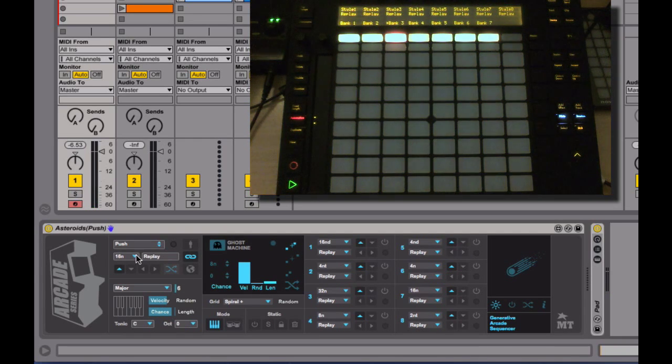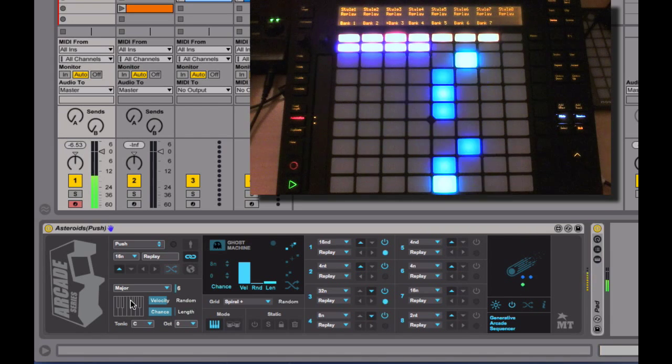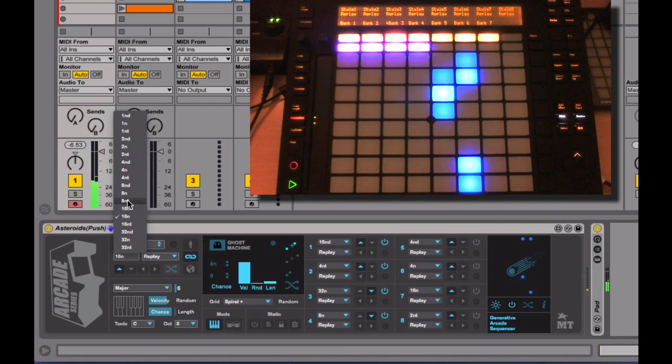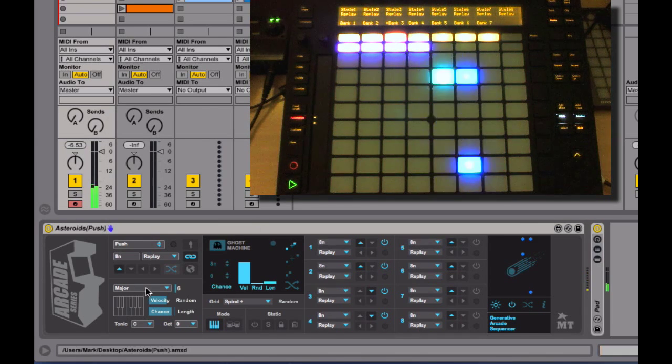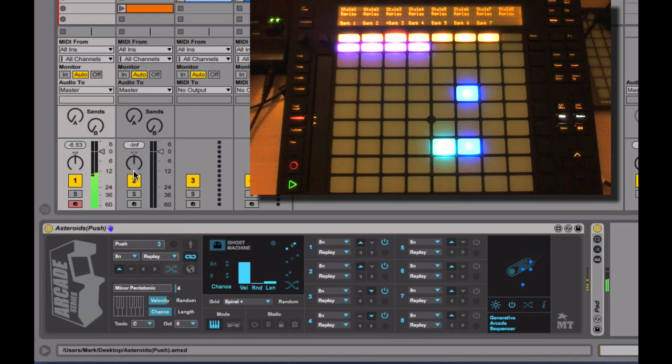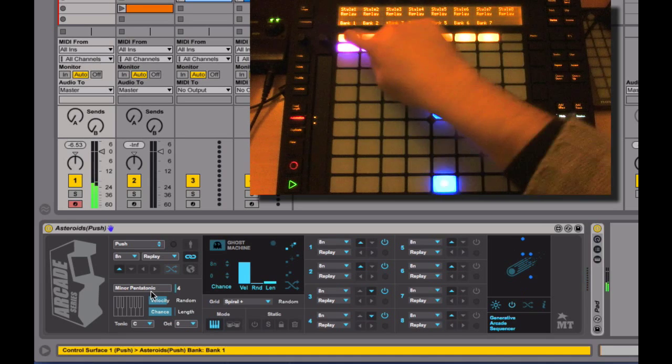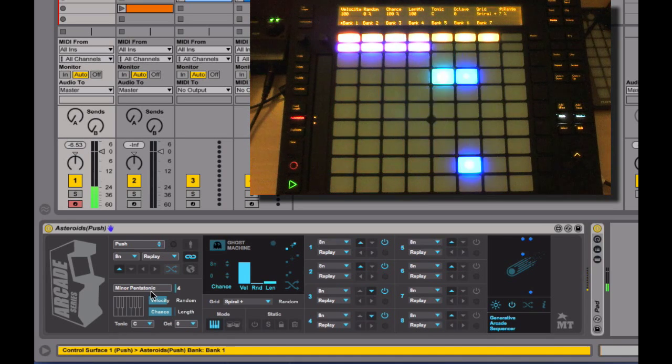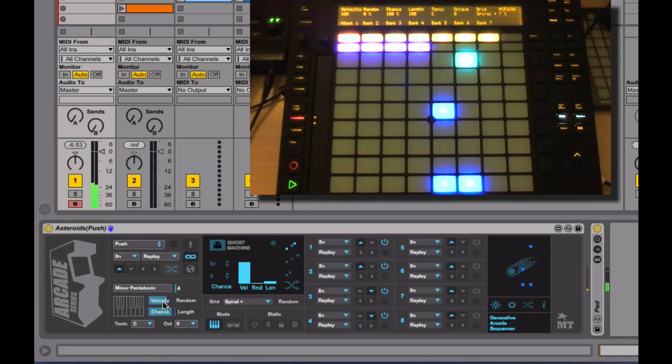So onto some MIDI then. We have some MIDI controls over here. So let's get a few asteroids playing. So first of all we can choose the scale. We have some of these controls on Push as well. We can choose the velocity of all of the notes that are being generated as a result of asteroids meeting. We can randomize the velocity.